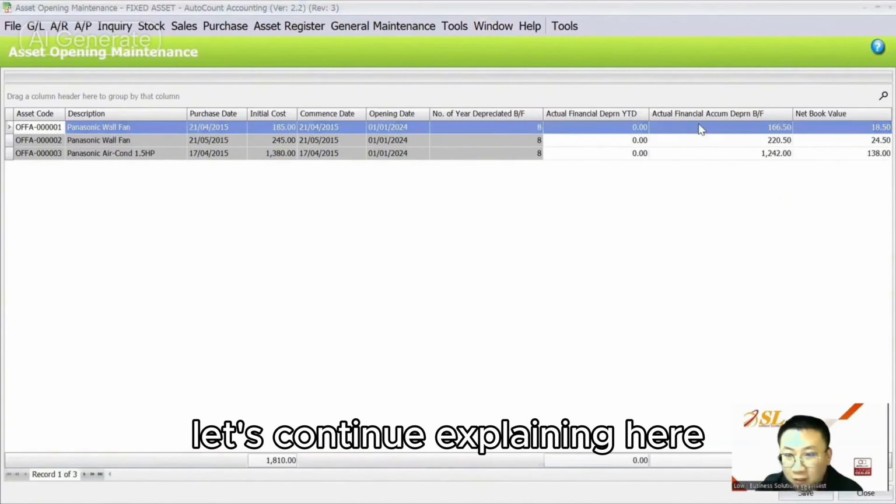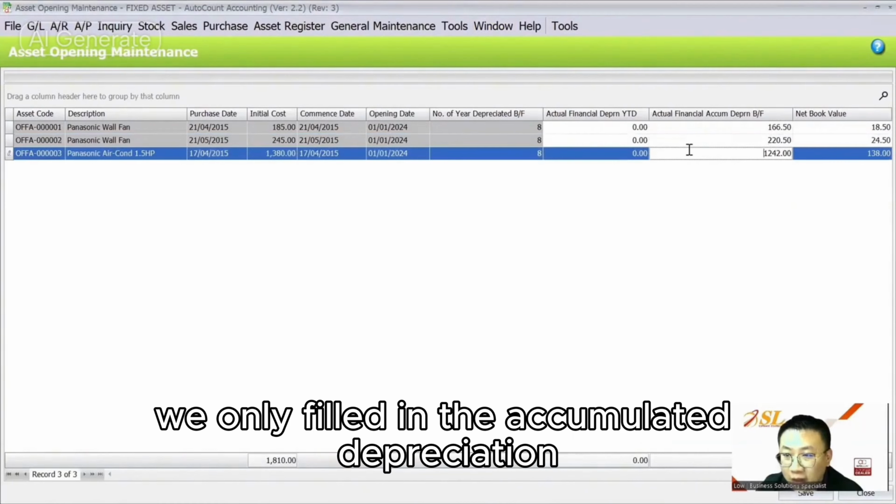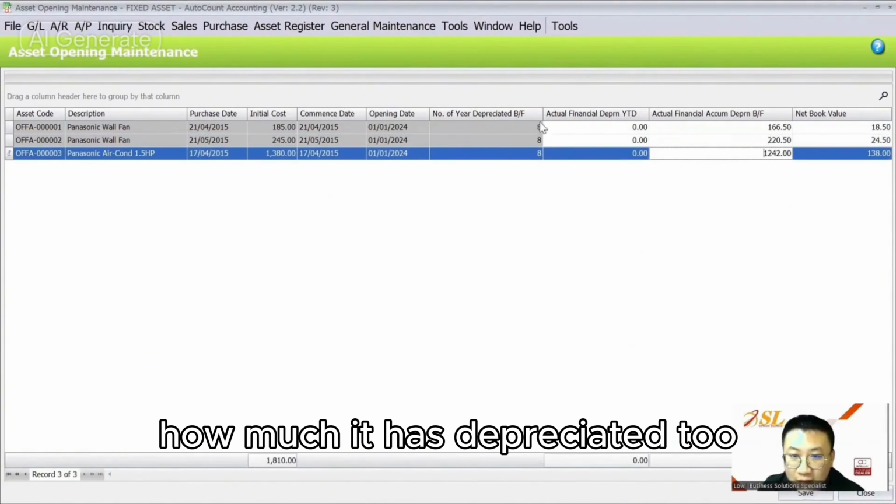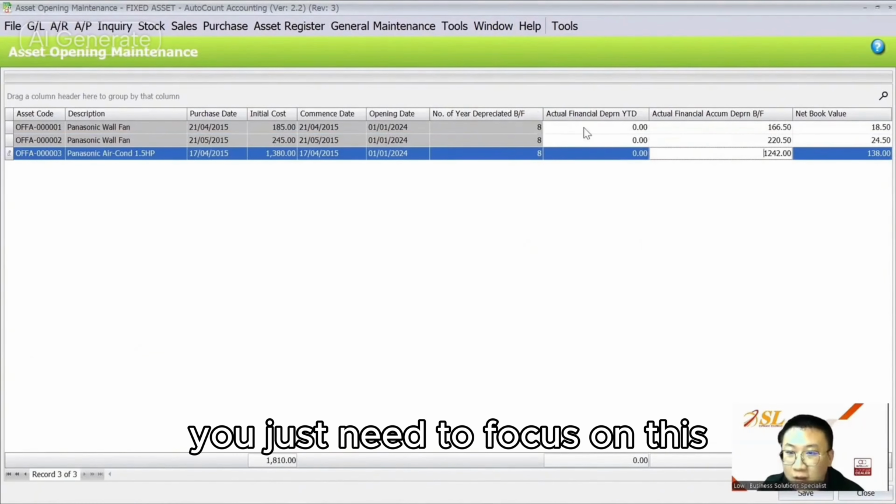Right, let's continue explaining here. You see, just now we only filled in the accumulated depreciation, and then it will automatically calculate how much it has depreciated to. So this can basically be omitted. You just need to focus on this.